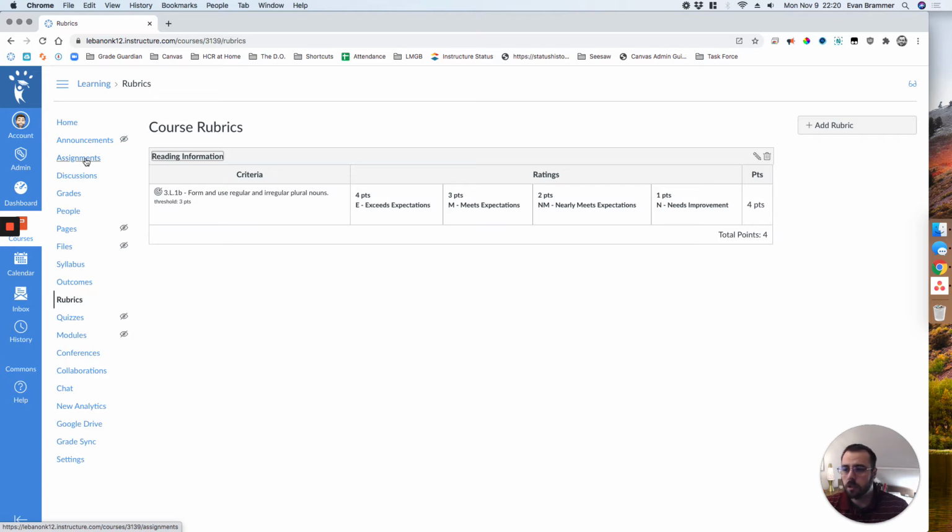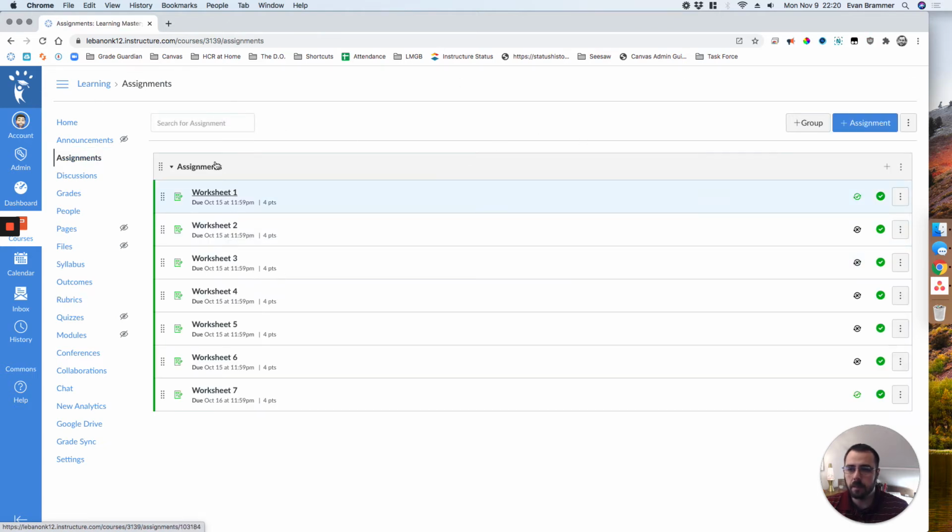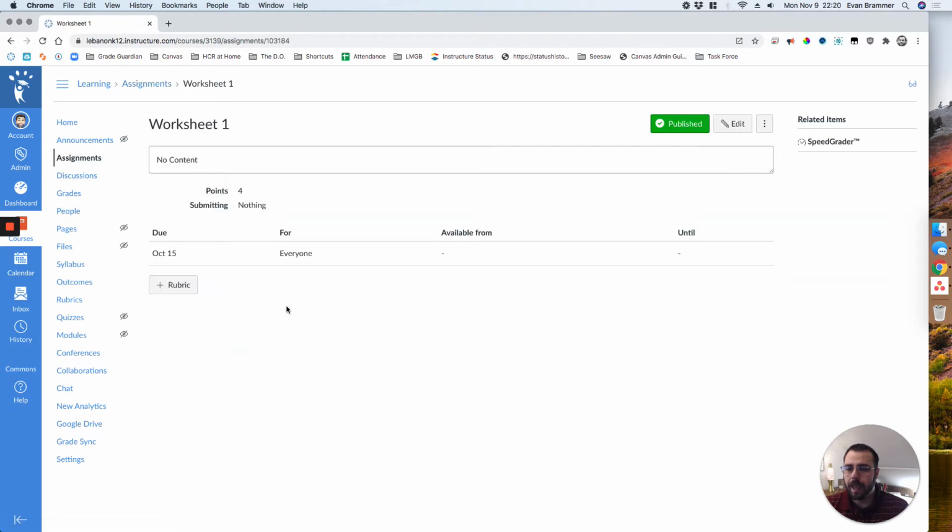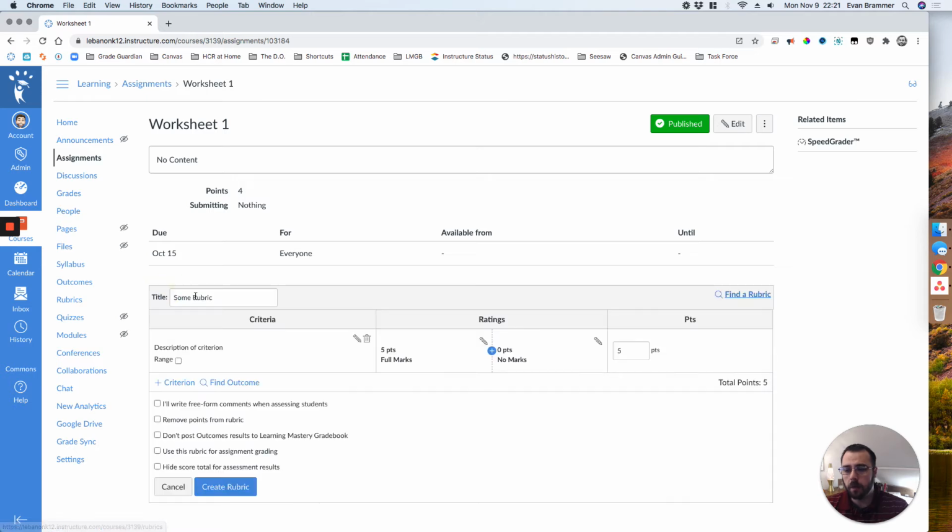And so to do that, we're going to click on Assignments. And I already have some assignments created here. These are just some dummy ones, but I'm going to go ahead and click that first one. And down here you see that it says rubric. Now notice that the assignment is closed. I'm not actually in the editing section. You don't add rubrics in the editing section. You do it on the outside. And so I'm going to go ahead and click rubric.